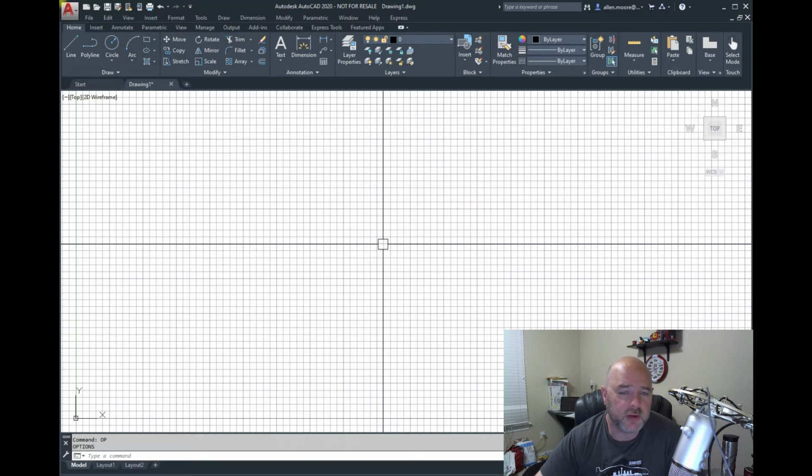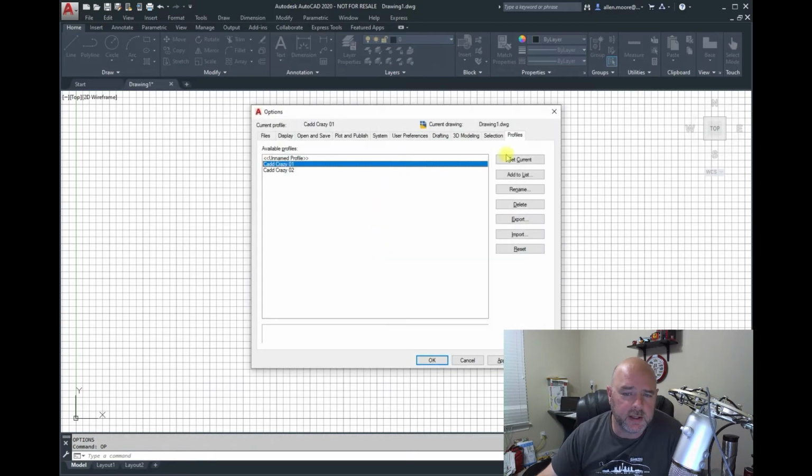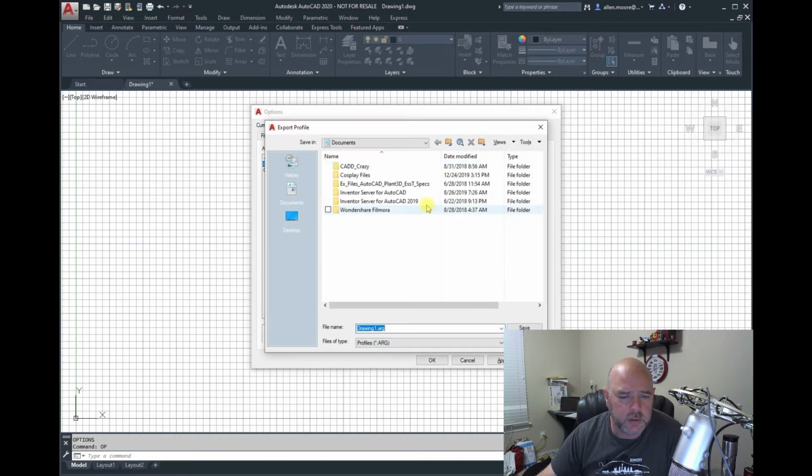So first things first, how do we get to our profiles? Well, you can go to Options and hit Enter, and you can see Profiles right here. Now you can see we've got two sets of profiles. We've got CAD Crazy 1 and CAD Crazy 02. And what we're going to do first is export these out. So we're in 1, and we're going to go to Export.